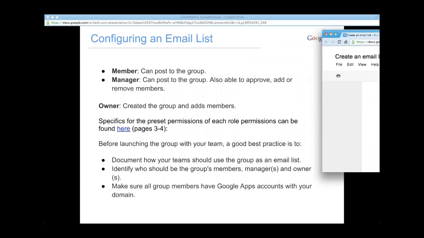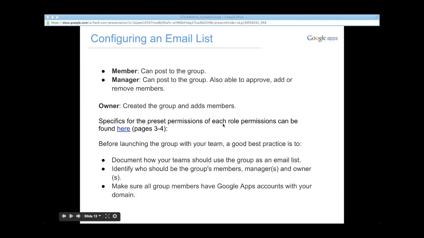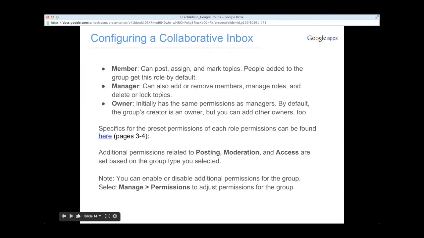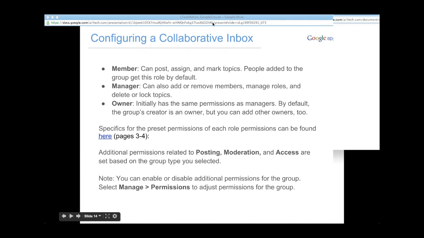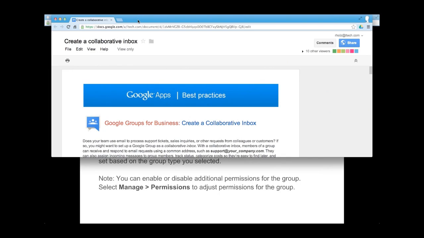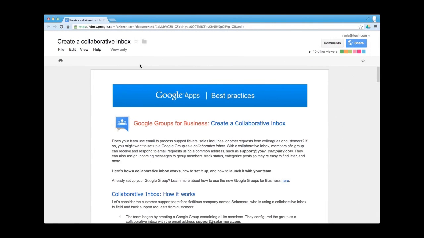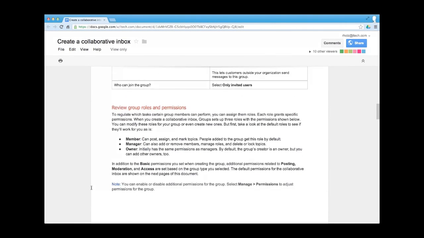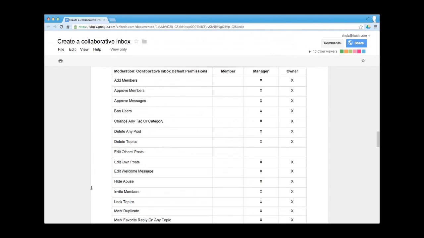I think another really helpful one, obviously, is the collaborative inbox. So if we go to the next page and we look at that collaborative inbox, it's the same type of thing. It will show you, first of all, more about the collaborative inbox and how it works. And you'll also be able to scroll down to later pages here and see what all their permissions are.